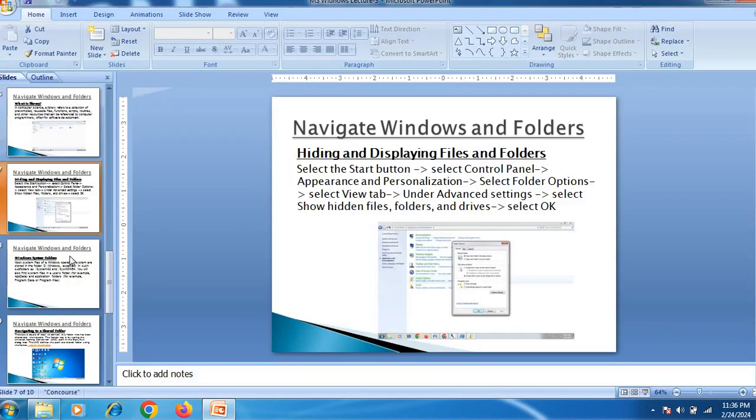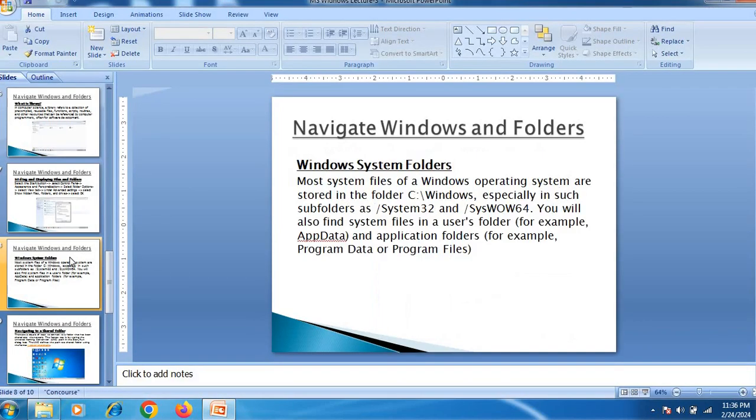Now I'm going to move on to the next. Windows system folders. Most system files of a Windows operating system are stored in the folder C, Windows, especially in such subfolders as System32 and SysWOW64. You will also find system files in a users folder, for example AppData, and application folders, for example ProgramData or Program Files.